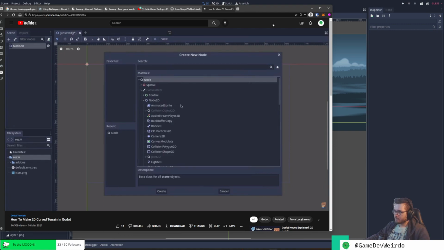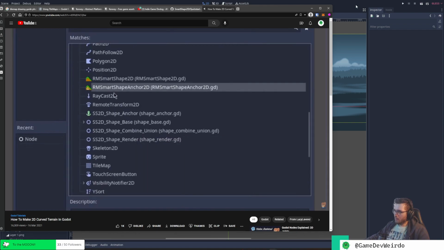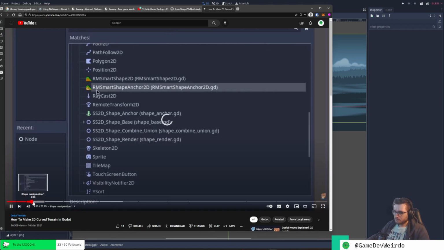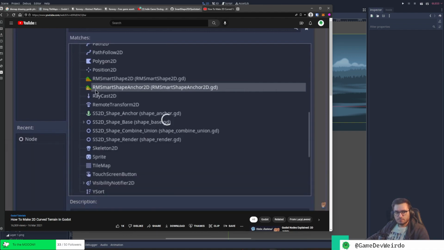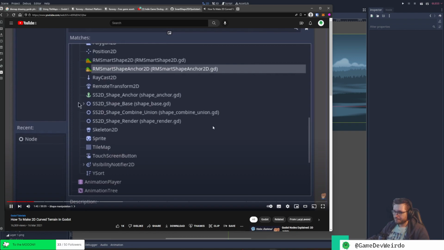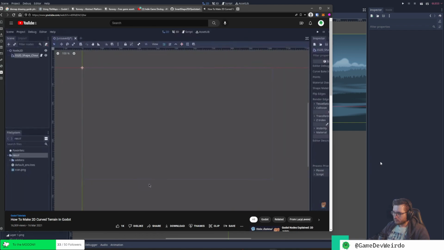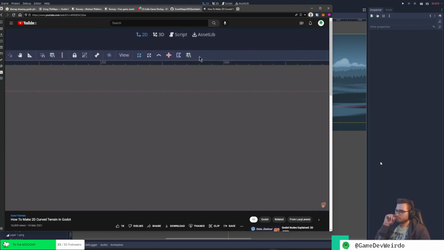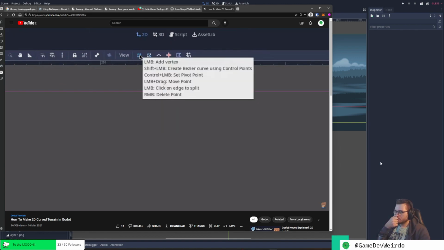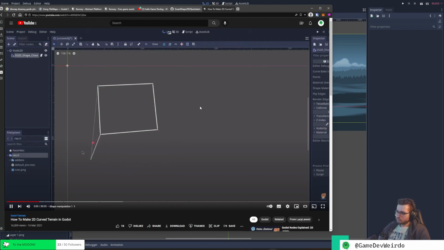Going to Node2D, let's scroll down, and here you will see a couple of new nodes. You'll also see some nodes and resources that are prefixed. What we need is under SS2D shape base, and we will start with a closed shape. Hit create, and you will see that a couple of new options appeared in the toolbar. The first one is for creating points. So let's use that to create our basic shape. It has to be in clockwise order, otherwise it gets kind of messy.